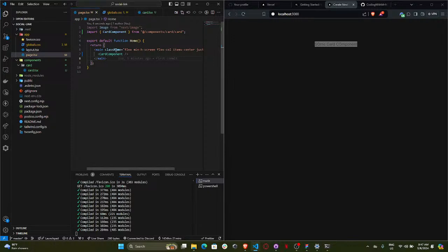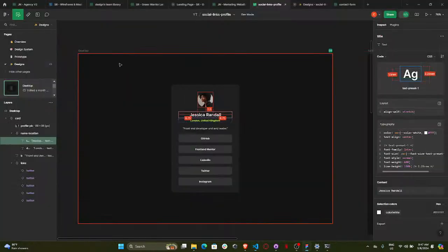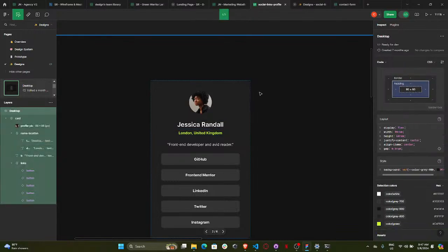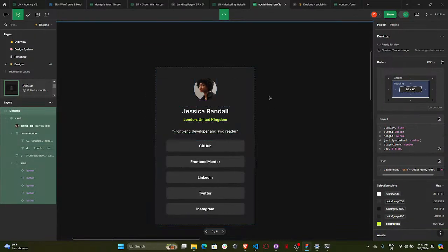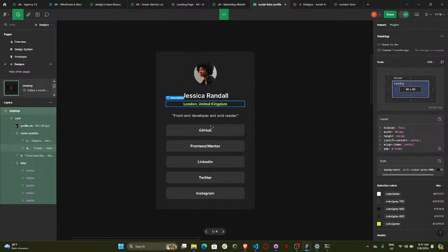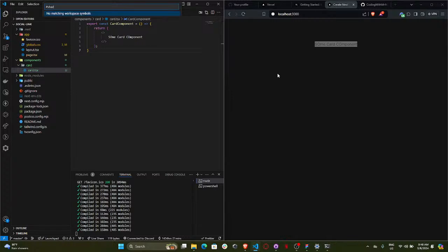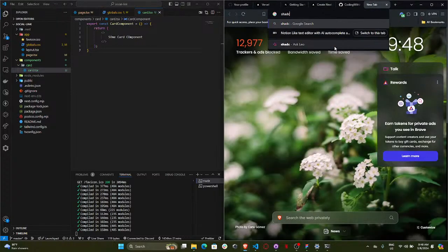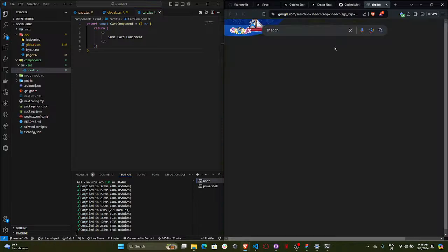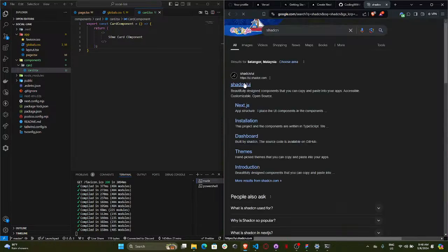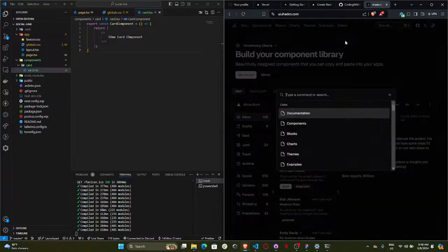Okay, so let's go to our card component. From here, let's build the structure. First, let's build the card, I mean the outer layout, and then we'll focus on the inner side. There is one way: you can build the customized version from scratch, or if you want, you can go to the browser, search for Shadcn, go to the Shadcn UI, and now search for the card.